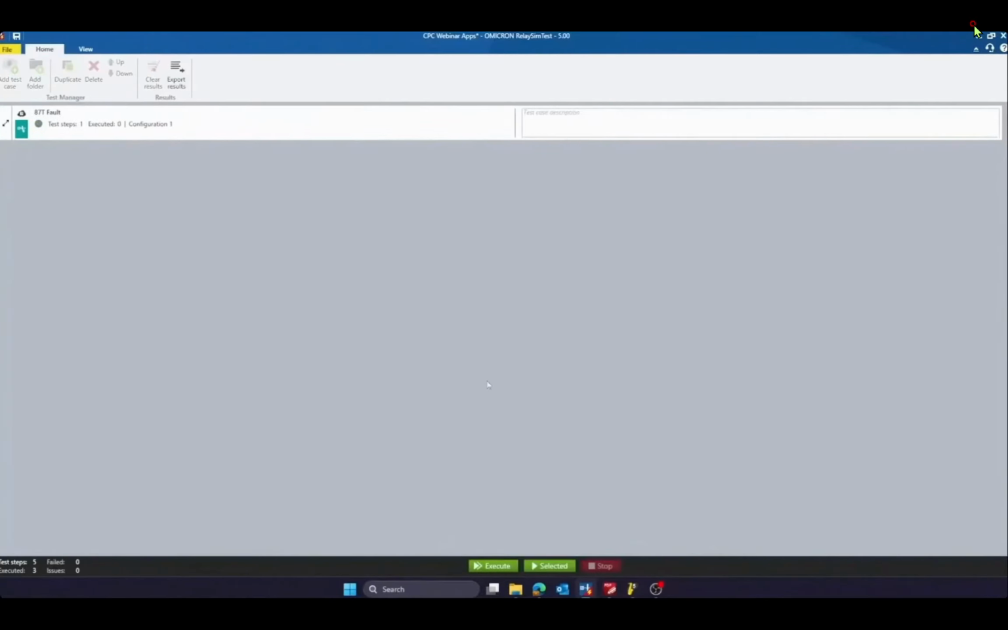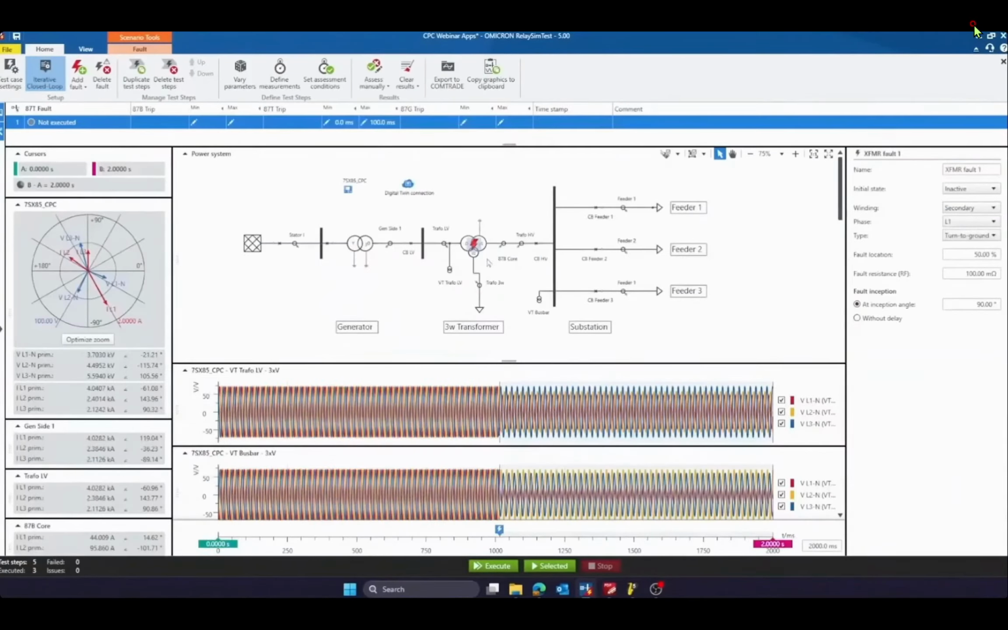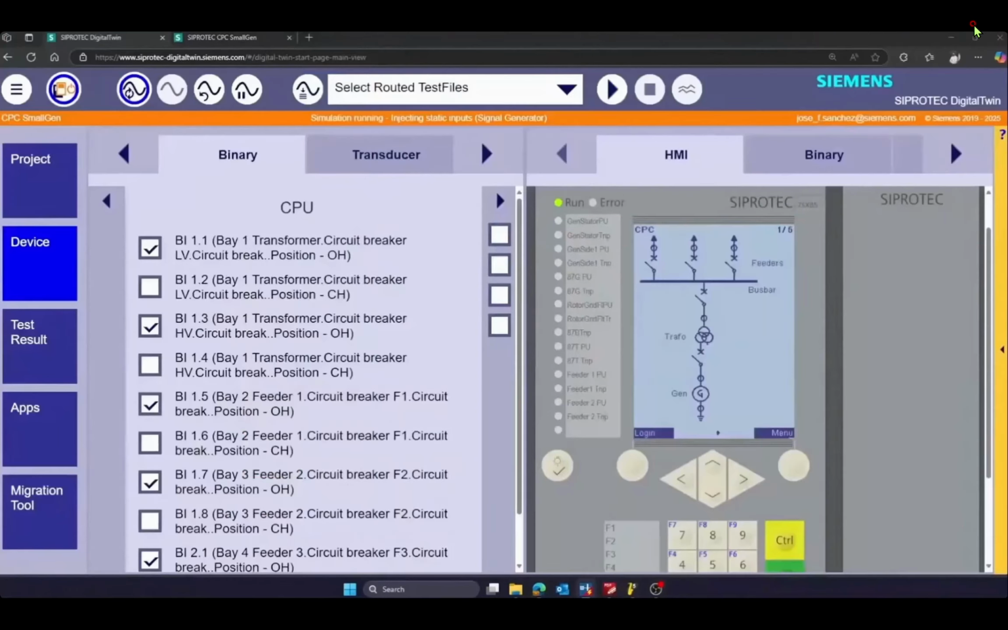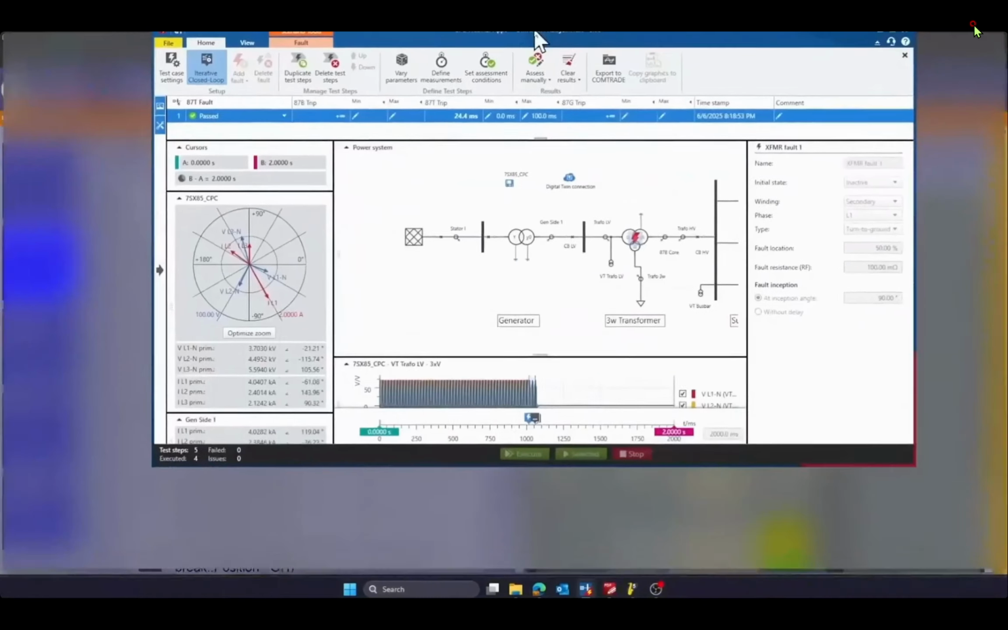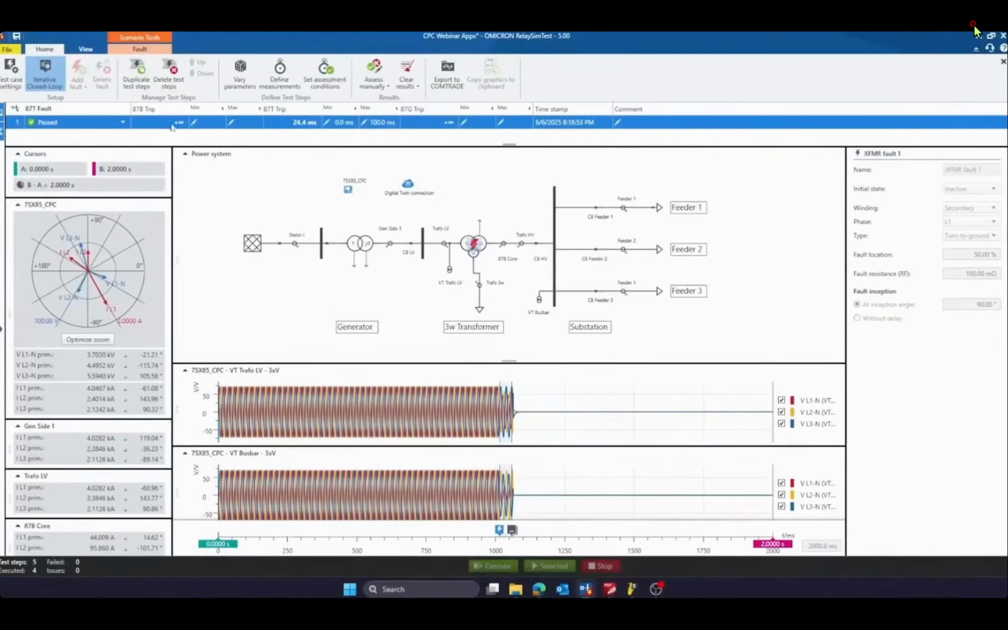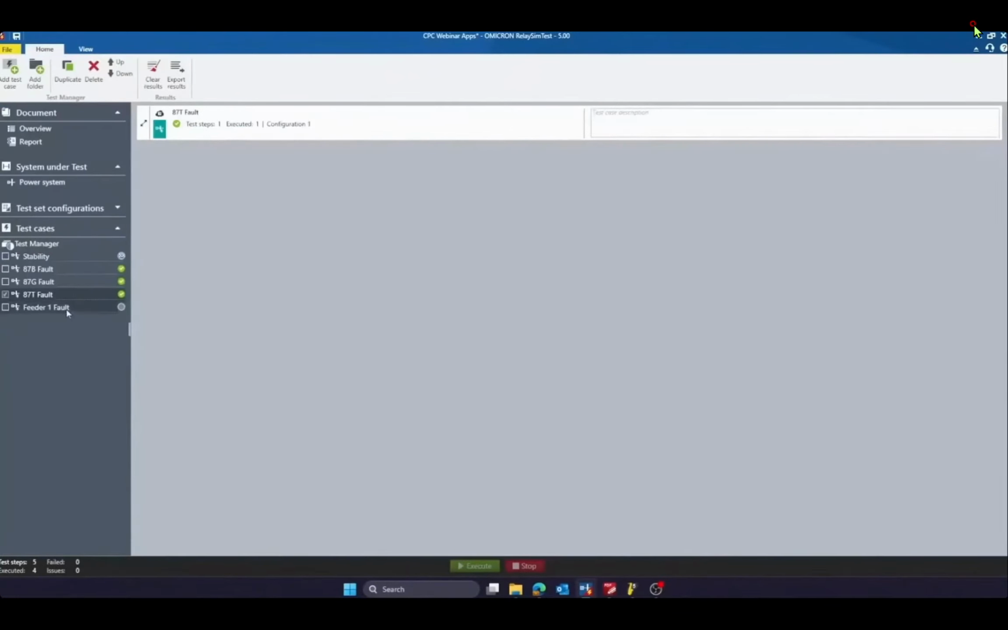Next fault is for differential transformer protection. The fault is located here. So I will start the simulation and verify in the digital twin how it looks like. So great. Also, the selectivity was good, is right. And the feedback coming from the digital twin to this relay is okay, close to 25 milliseconds.